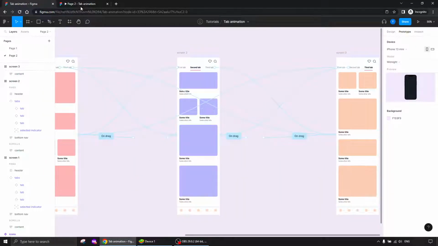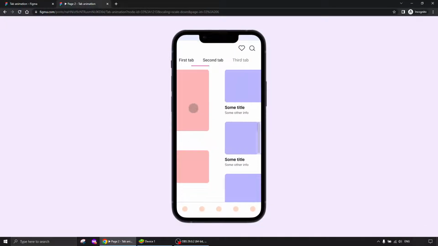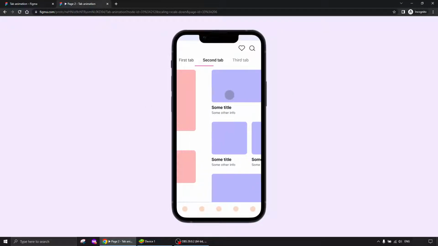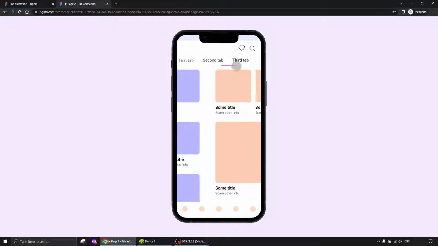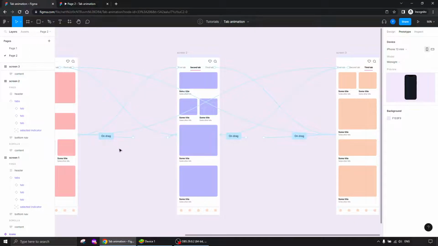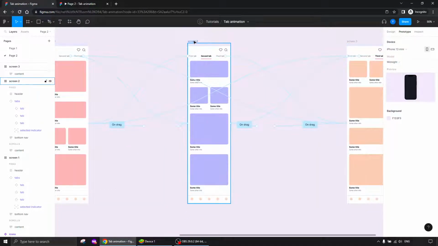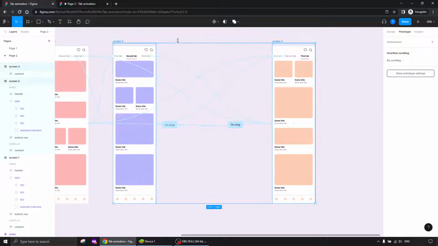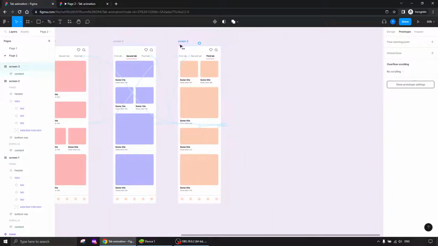Good, let's see if it's working. So of course it's working. Excellent. Okay, so we can drag and make this animation. So tapping and dragging works perfectly. Okay, good, nice. So we got that going. Now actually after we did all these interactions, we can place these screens like that.